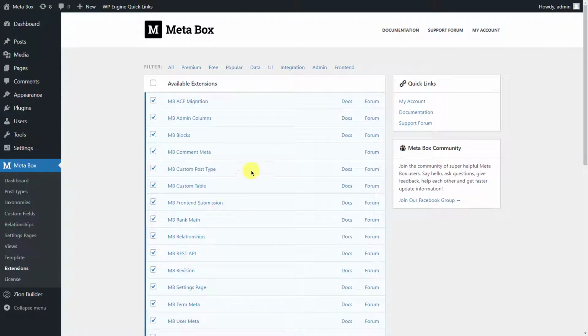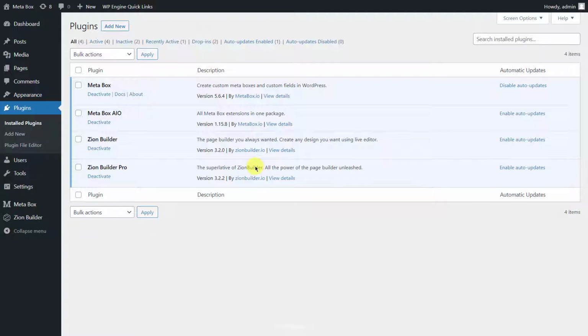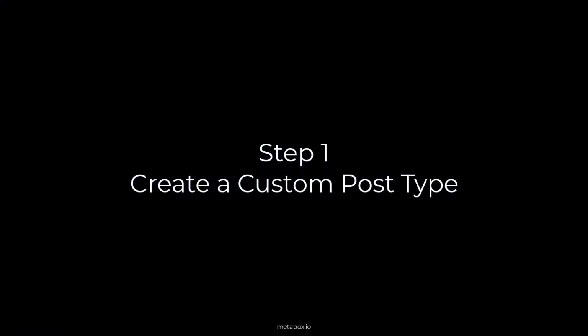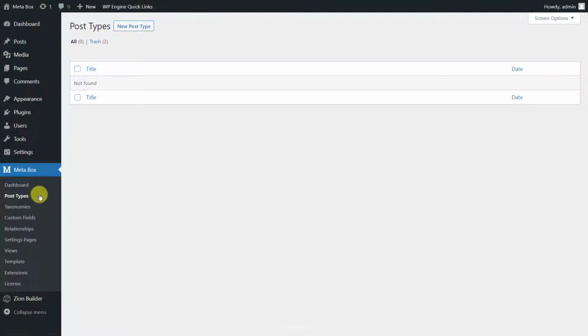First, we need MB custom post type and custom taxonomies to create custom post types. And MetaBox Builder to have a UI in the back end to create custom fields easily. I built the page by Zion Builder, so I have it here. I also use the Zion Pro to have integration with MetaBox. Go to MetaBox and create a new post type.